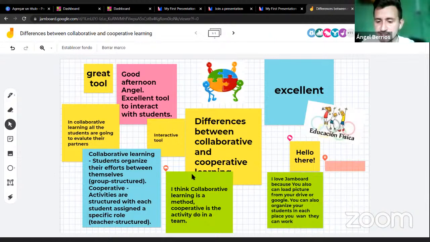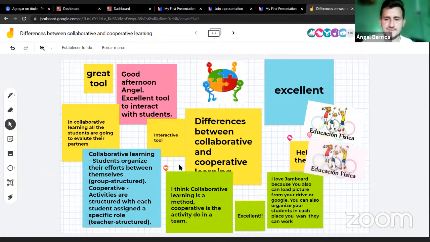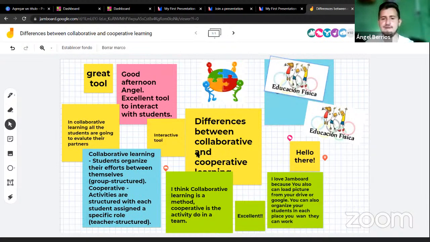The other one says, I love Jamboard because you can also load pictures from your Drive or Google. You can also organize your students in each place you want, they can work. Yeah, I've seen you are moving all these pictures. And that was a great example of how to use Google Jamboard in cooperative learning. In this case, you can make a Google Jamboard and share it in your class. You can assign a specific topic and your students can write about it, or write their opinions about it, as we were doing a little moment ago with Padlet, because all of these tools are cooperative. So thank you for your answers.